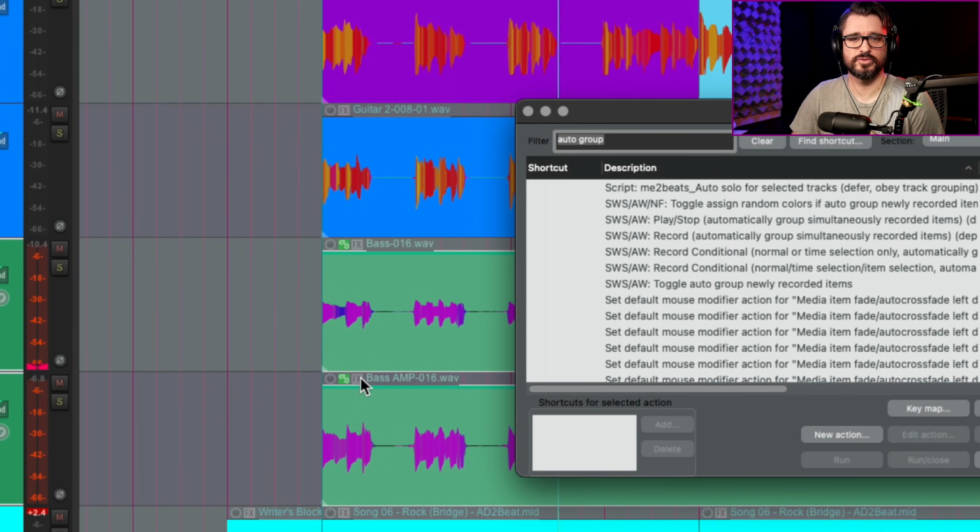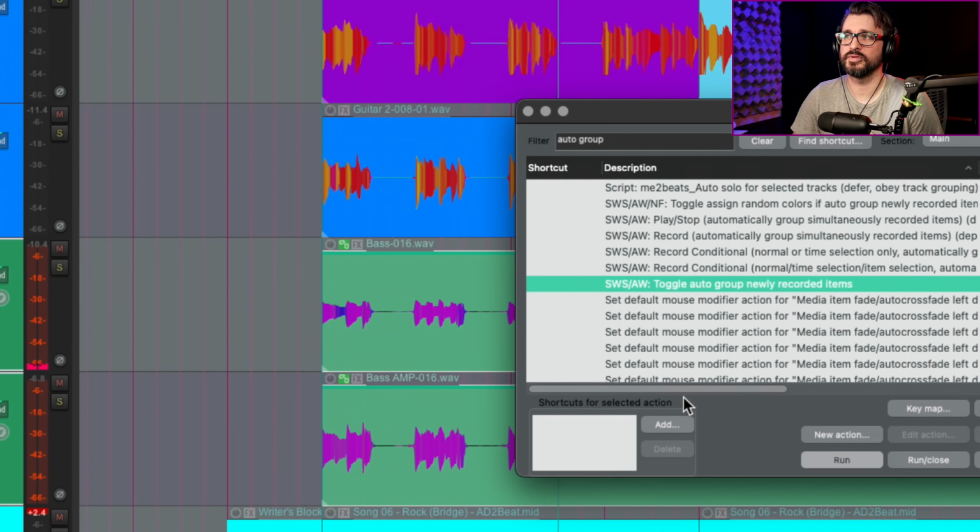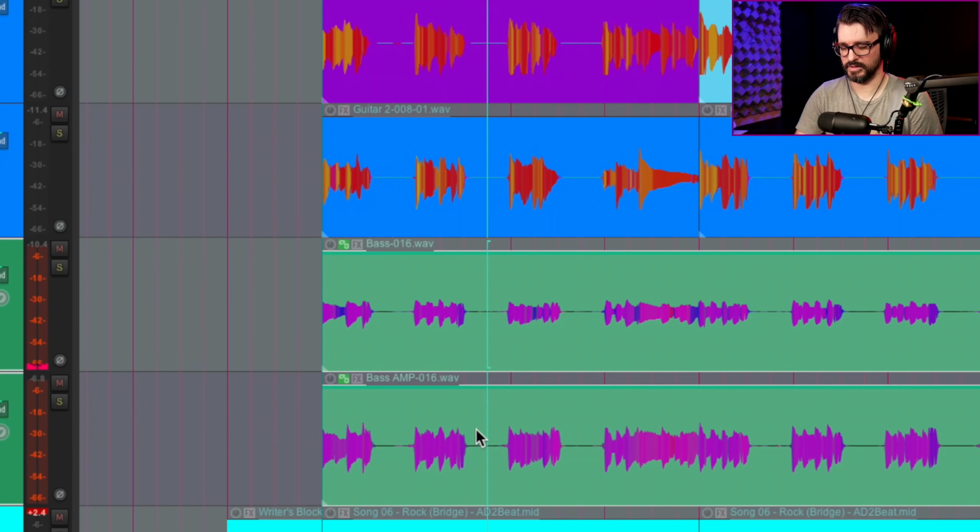Something I forgot to check before I did this recording was auto grouping newly recorded items. This is a function of the SWS extension. So that's why you see this little chain link icon on these 2 items. I'm actually going to turn that off, and I'll ungroup these so that it's more like what would typically happen if you don't have the SWS extension installed with that option enabled.